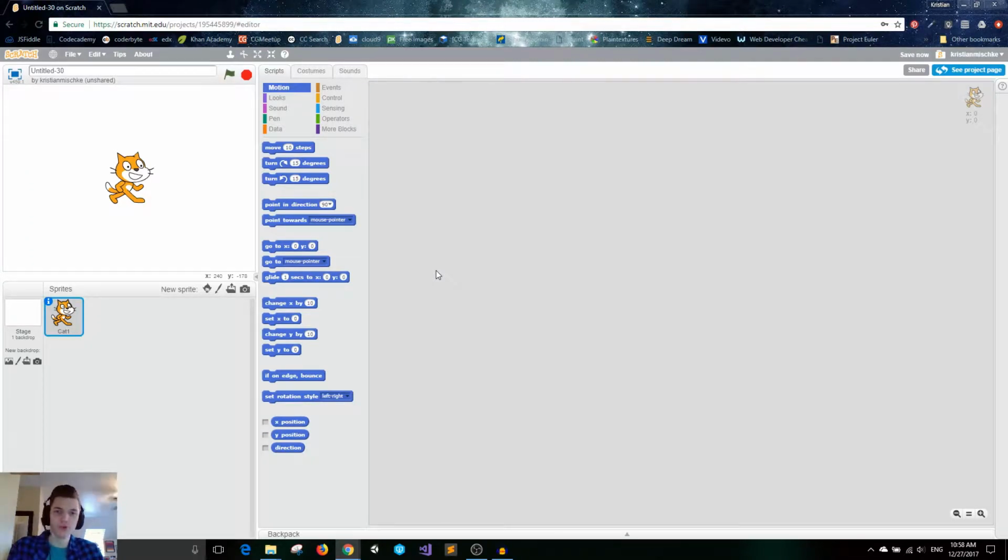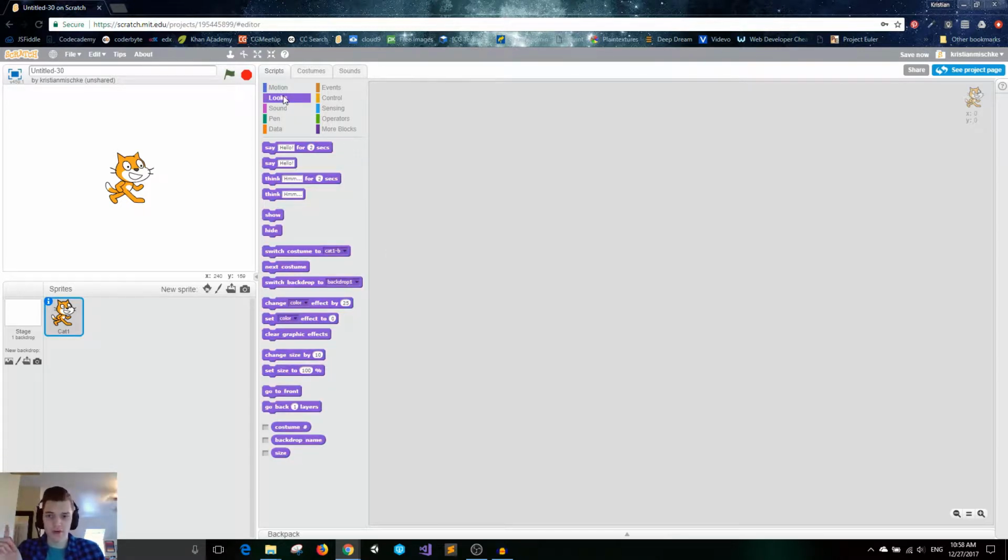Alright, now that we have moved on from the block shapes, let's go into one of these categories and just look at all of the blocks. We're going to go into the looks category first, and this is the purple blocks section, and you can just go in there and we'll go over what each of these blocks does.